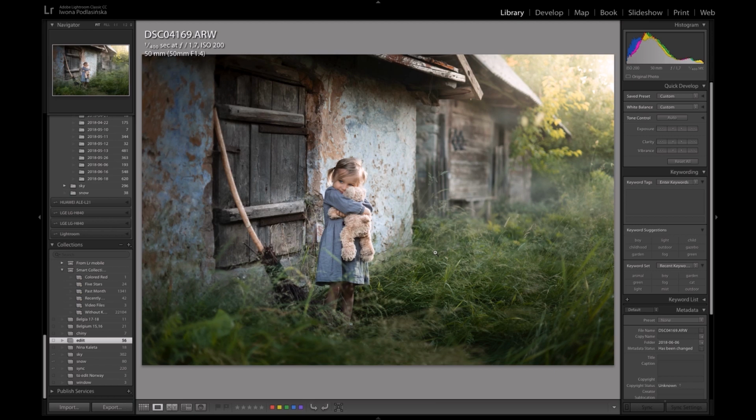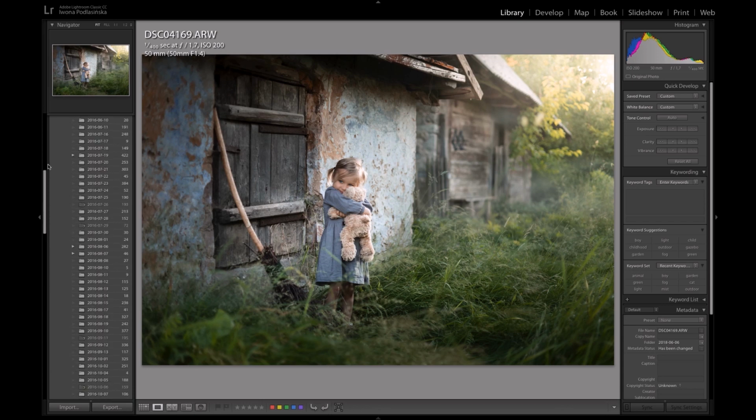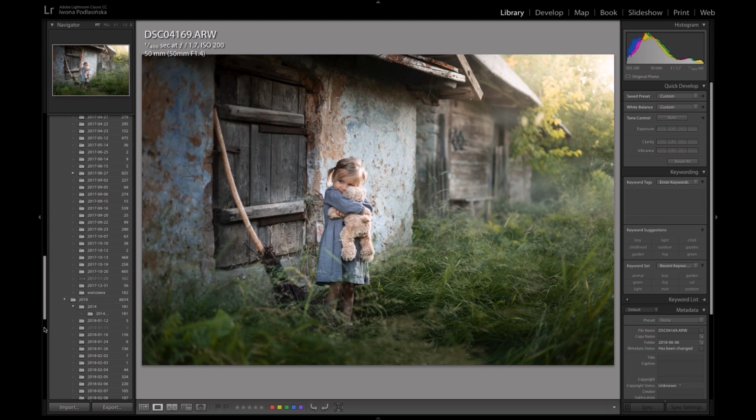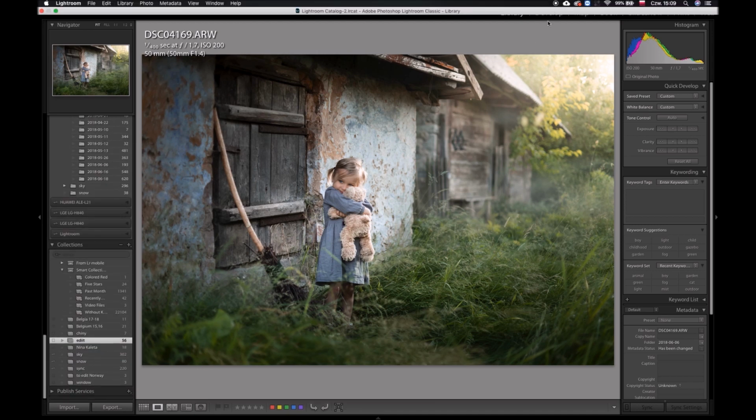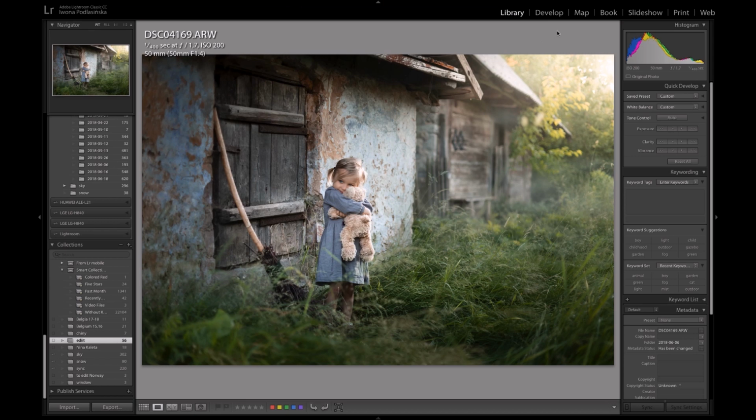Okay, first of all, what I want you to know is how to import your photos to Lightroom. Right now we are in Lightroom. You can see here's library. All your photos are listed here on your left. There are a lot in my library. Then you have the develop mode. This is the second one here, and this is where you edit your photos.